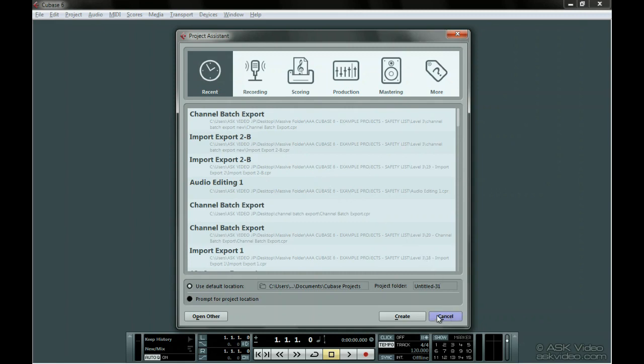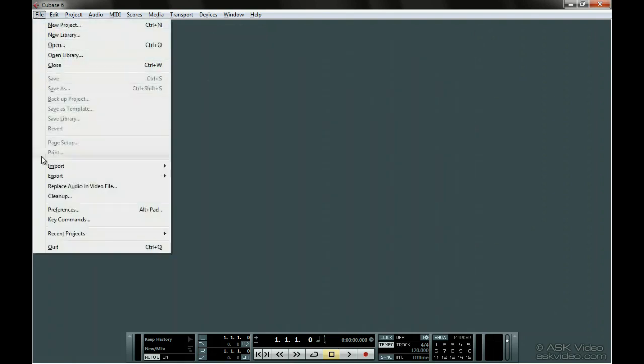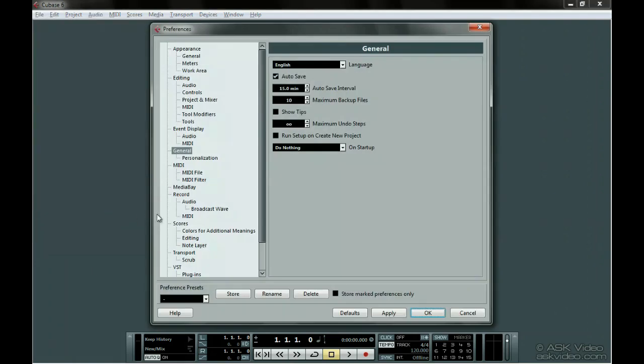Click Cancel here to close the window. Now open up the Preferences menu and click on General. There's a preference here called On Startup. If you want the Project Assistant to appear every time you start up the program, make sure it's selected here. Hit OK to close the window.